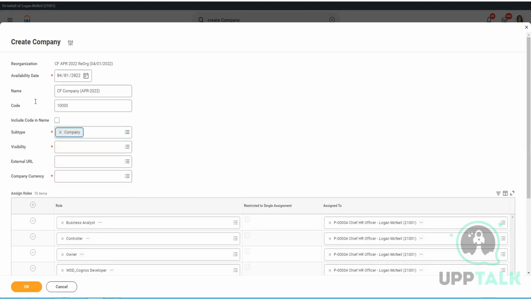And if I want to show the code next to the name of the company, I can select this tab, include code and name. So it will say CF company April 2022, and it will show the code.